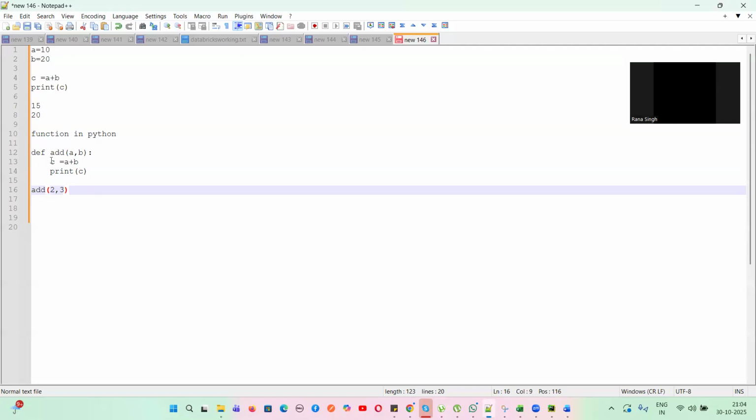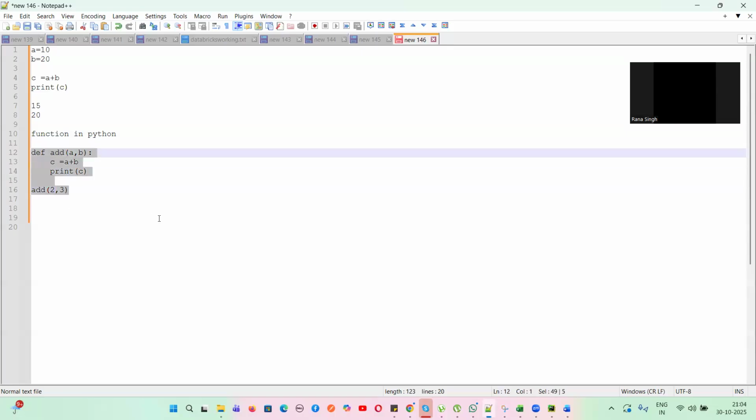It will call this function, pass the parameters 2 comma 3, add them and give the result. Again, if we want to change the parameters, we just have to change them, and this code will be reusable. Whatever parameters we want to add, we can just call this function using the function name.